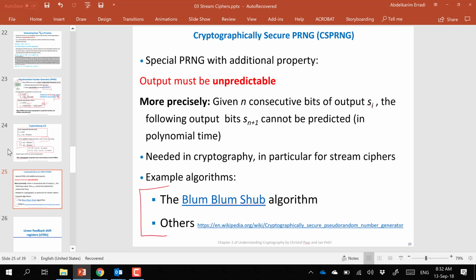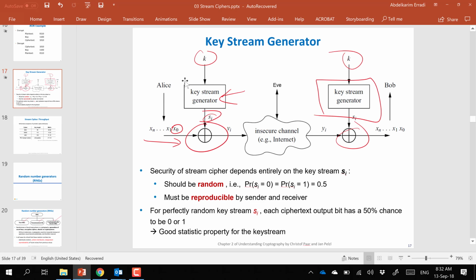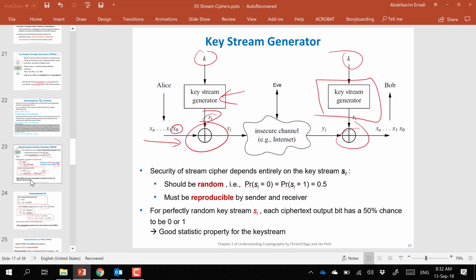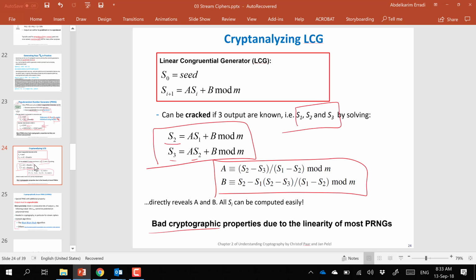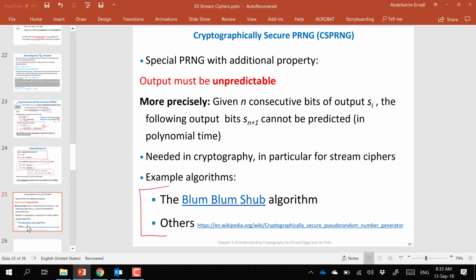So far, I hope you got the idea of stream ciphers, that we need a key stream generator. And hopefully it is now clear this key stream generator is nothing but a random number generator. And this random number generator could be implemented either in software, such as implementing a linear congruential generator, LCG generator, or implementing a more advanced algorithm such as these. But you can also have a random number generator using hardware.